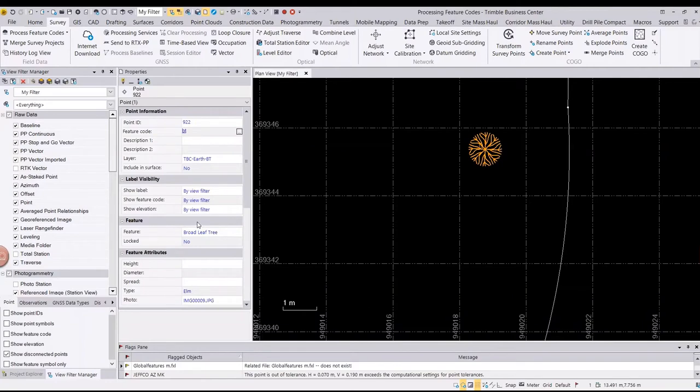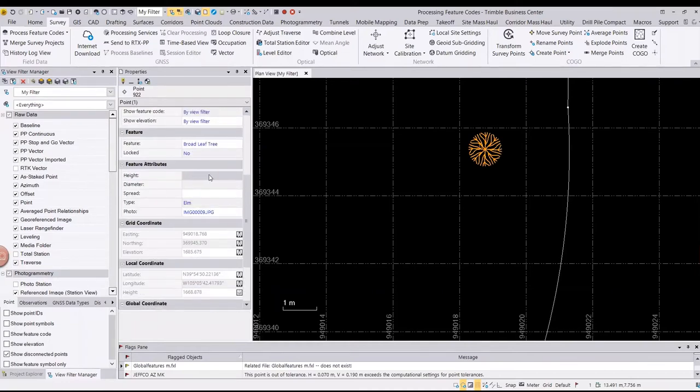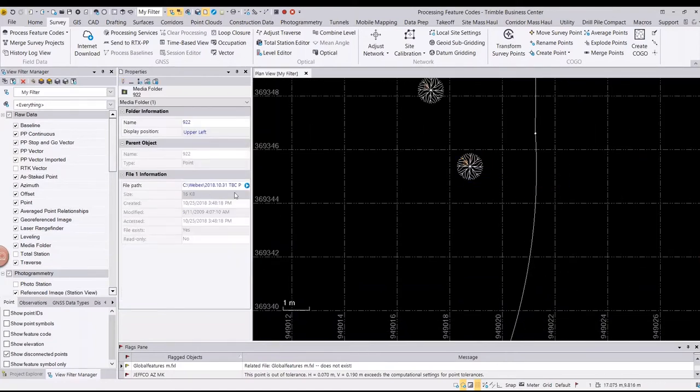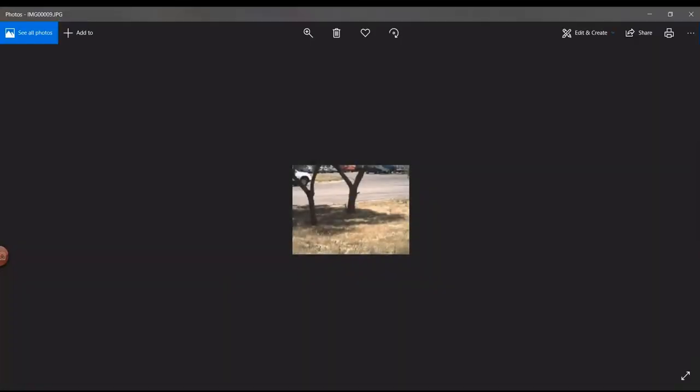With this broadleaf tree, you can see the correct feature code showing up. The correct layer was carried over. The feature attributes are also carried over. If I also want to see the picture of this tree, I can go to the media folder, click the play button, and here's our tree.